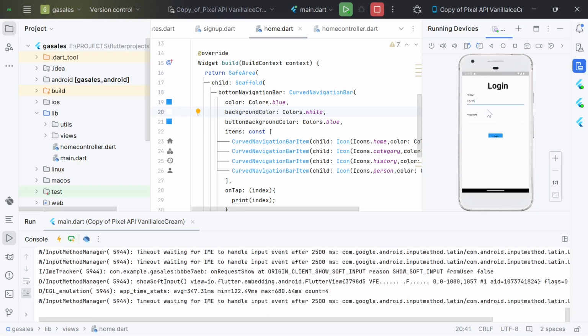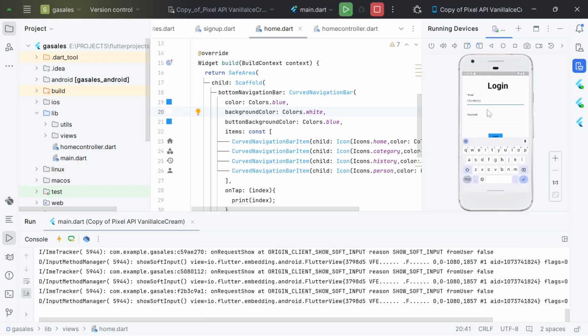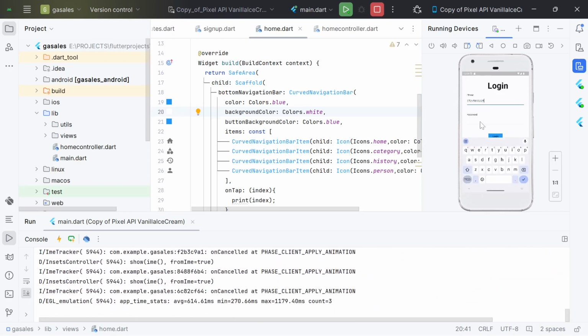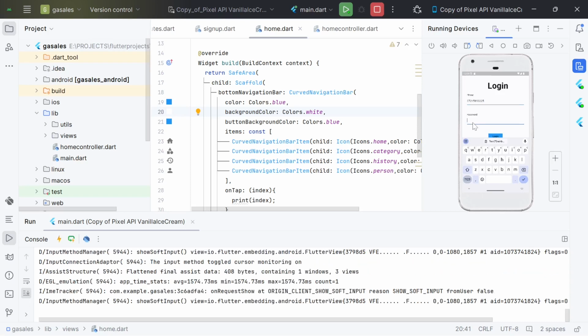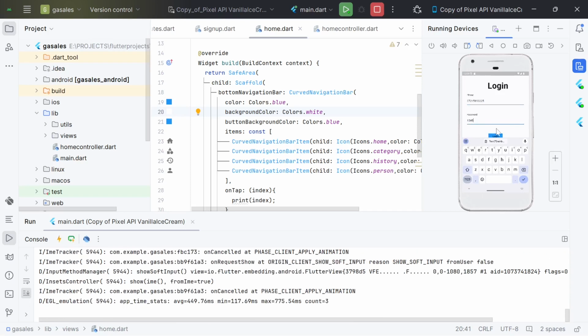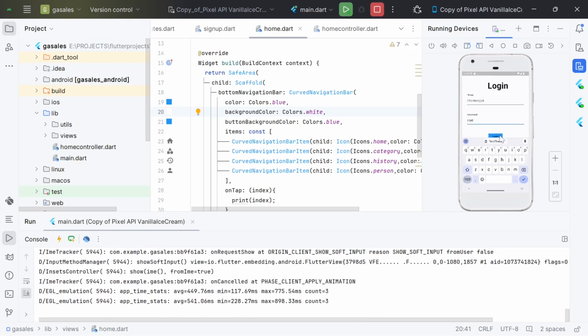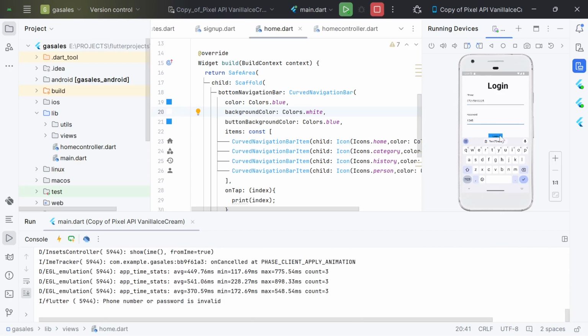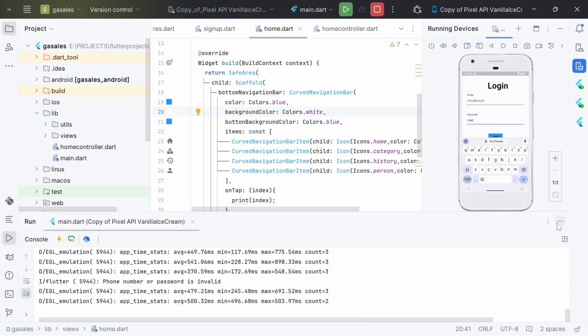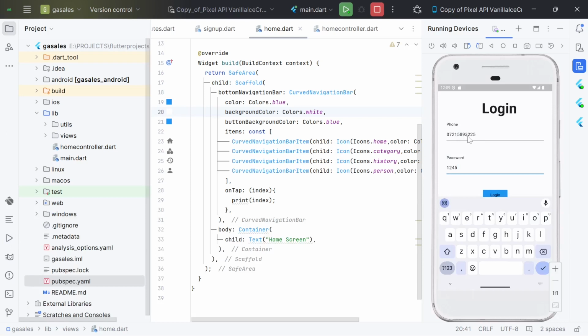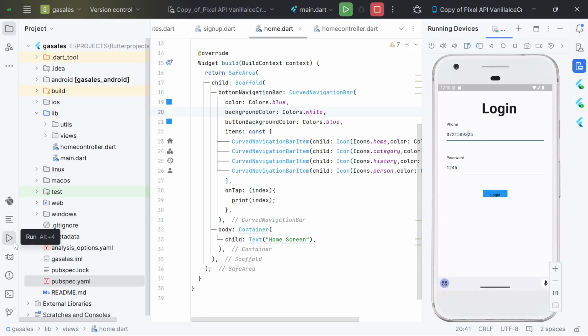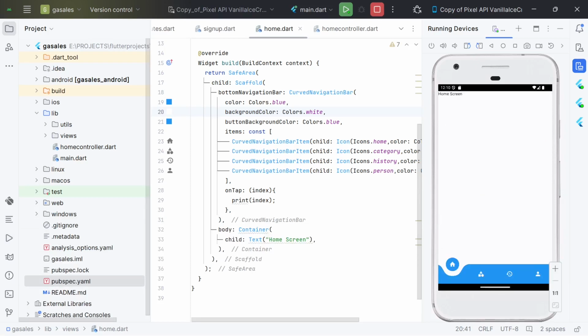0721589325. Then this password we used, 1245. Our password is invalid. Did we miss something? Yes, there's a repeat here. Login. Good, it's taking us to this page.